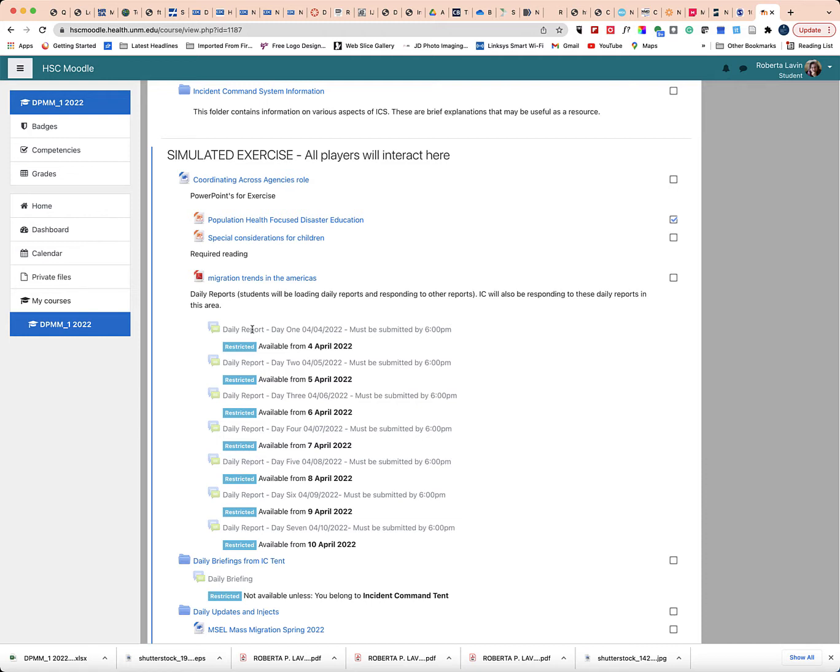This section is where you will put your daily reports. Each evening at 6 p.m., every team needs to submit a daily report, and it will be done in a PowerPoint format. There is a template in each of your tents, which I will show you in a moment. At the end of the day at 6 p.m., I want you to upload that PowerPoint into the appropriate day of the exercise. This is important because the ICS tent is going to pull all of those and make a situation report out of it, which will be shared with everyone the very next morning, and then you will know what the other tents are doing.